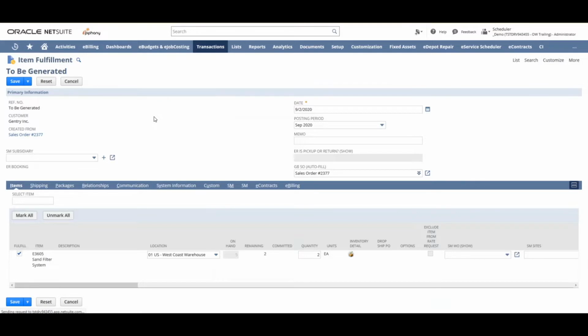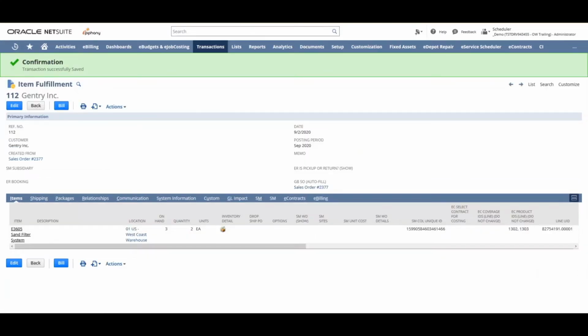So I'm just going to save this. Then my script will run in a few minutes, and it will tie this specific serial number, which is an SM unit as well, to my EC product under my contract that was created. All right, now I can see that my item fulfillment has been saved, and I'm just going to wait a few minutes and come back.